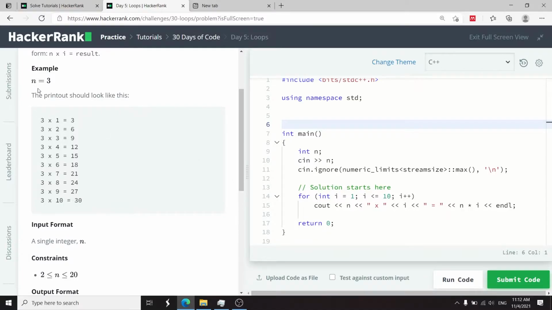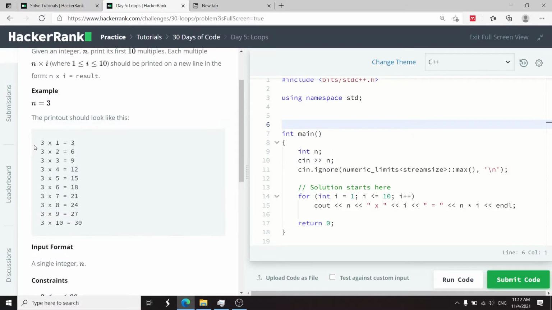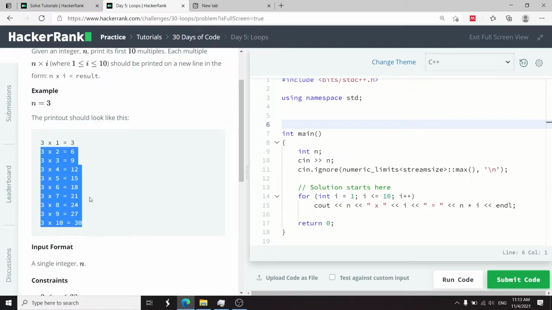Let's say the value of n is 3. Then we need to print 3 times 1 equals 3. Then we move to the next line and we have 3 times 2 equals 6. And we continue until we reach 10. This is a repetitive task, so we're going to use loops.